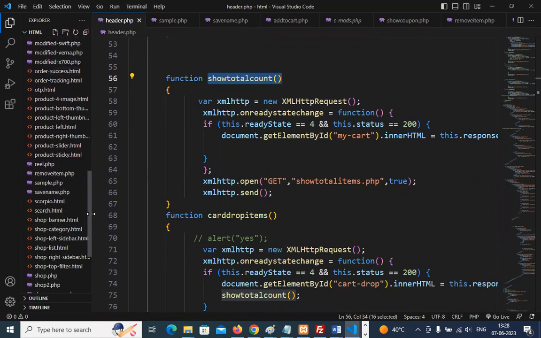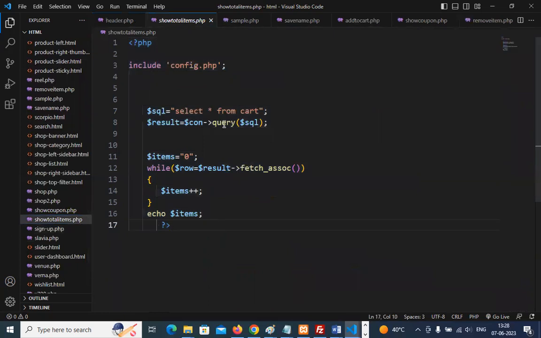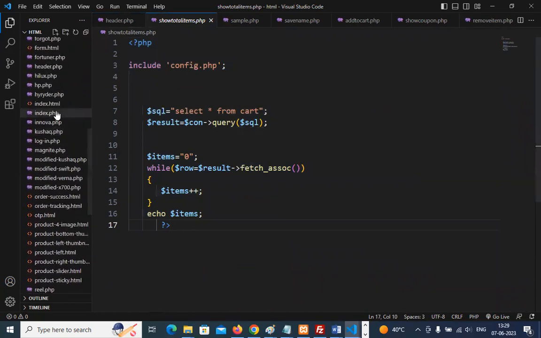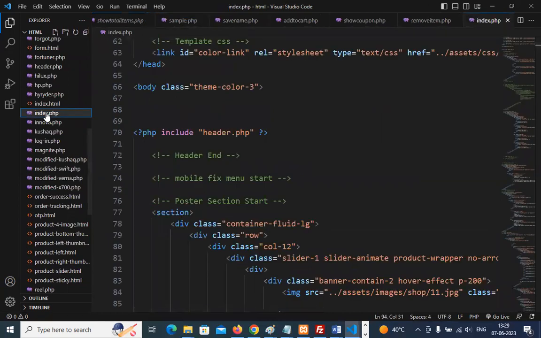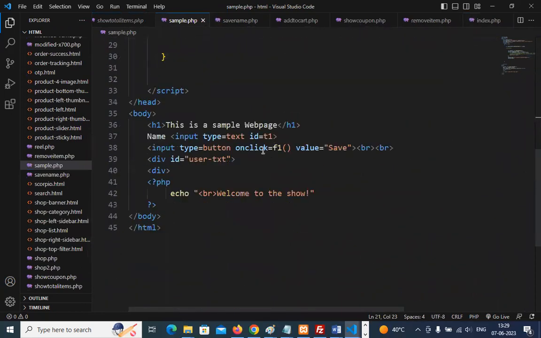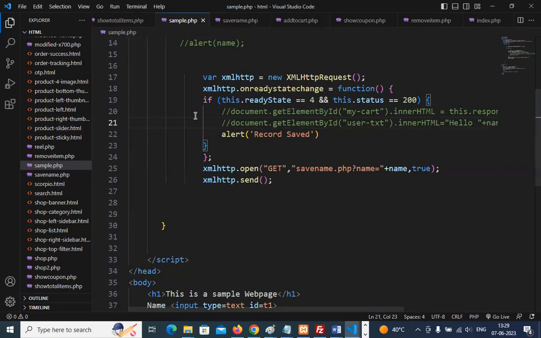लेट अस सी शो टोटल आइटम्स, शो टोटल आइटम्स डॉट पीएचपी. देखिए शो टोटल आइटम्स डॉट पीएचपी में हम लोग क्या कर रहे हैं, कार्ट में सेलेक्ट कर रहे हैं, उसके बाद हम लोग काउंट कर ले रहे हैं कितना आइटम्स है, उसको रिटर्न कर रहे हैं. तो ये हेडर में जब है फंक्शन, तो इंडेक्स में हम लोगों को कॉल कर लेना चाहिए. जैसे अभी मैंने दिखाया था कि सैम्पल डॉट पीएचपी में एक फंक्शन है, तो इसको अगर हम लोग कॉल करेंगे यहाँ से ऑन क्लिक में, तब ये परफॉर्म होगा. अगर कॉल नहीं करेंगे तो परफॉर्म नहीं होगा. उसी तरह से इंडेक्स में हम लोगों को अभी शो टोटल काउंट को कॉल करना पड़ेगा.